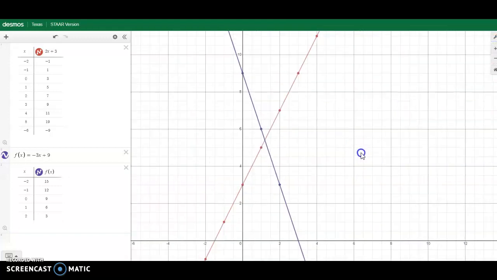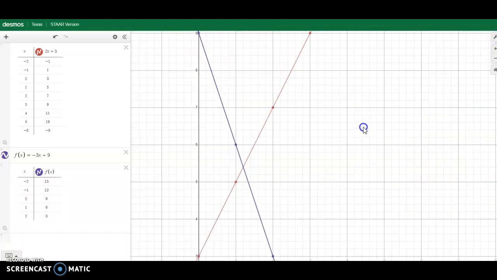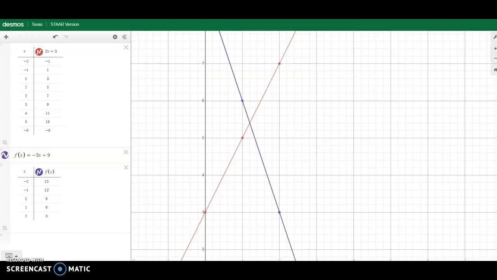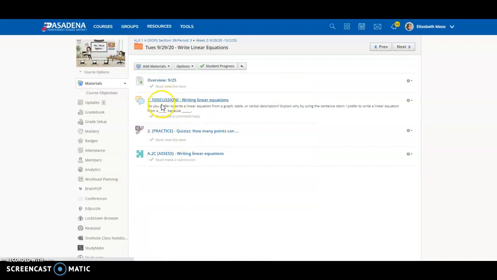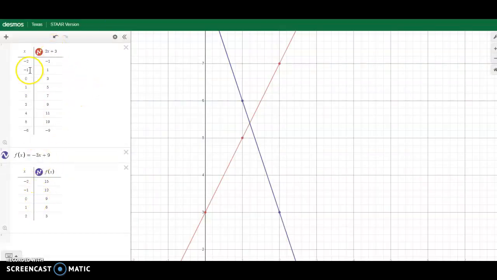Okay, so make sure that you're using Desmos today because you're going to be practicing with quizzes. Let's go look. If you hit Tuesday, you're going to have a discussion, you're going to have practice quizzes, and then you're going to have an assess. So remember, this is the grade for today. I really want you to practice first, but make sure that you are using Desmos.